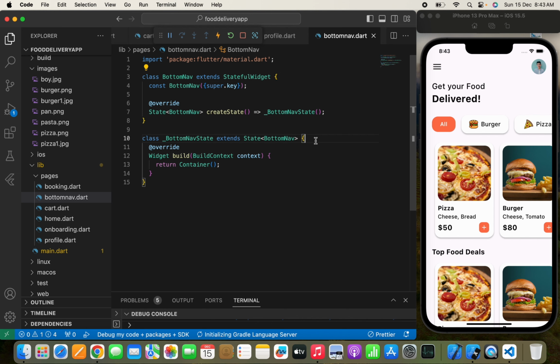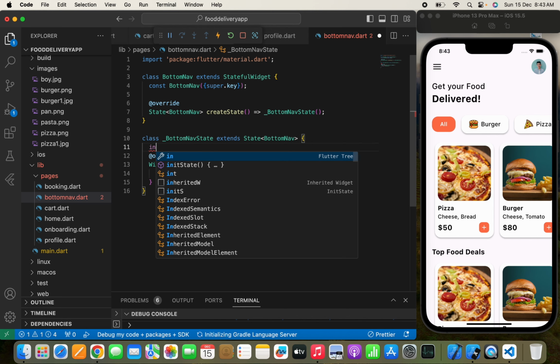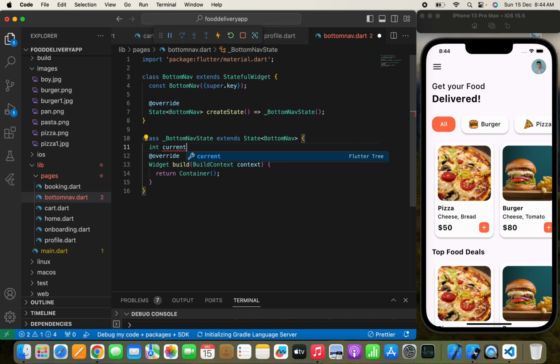Now let's move with the bottom nav. So here first I'm going to use the int currentTabIndex. The int currentTabIndex will help us keep track of which icon the user has selected, so it will navigate the user to that page. For example, if the user has clicked the cart icon, then the app will navigate the user to the cart page. So the currentTabIndex will keep count of which page the user is selecting, right? I hope that is clear.